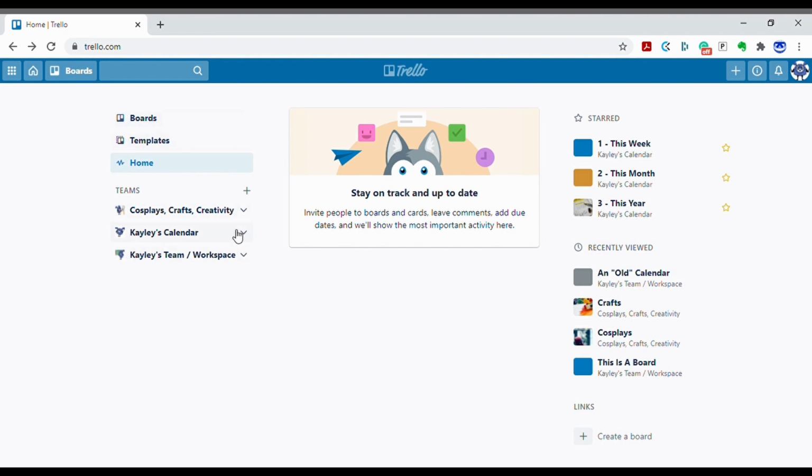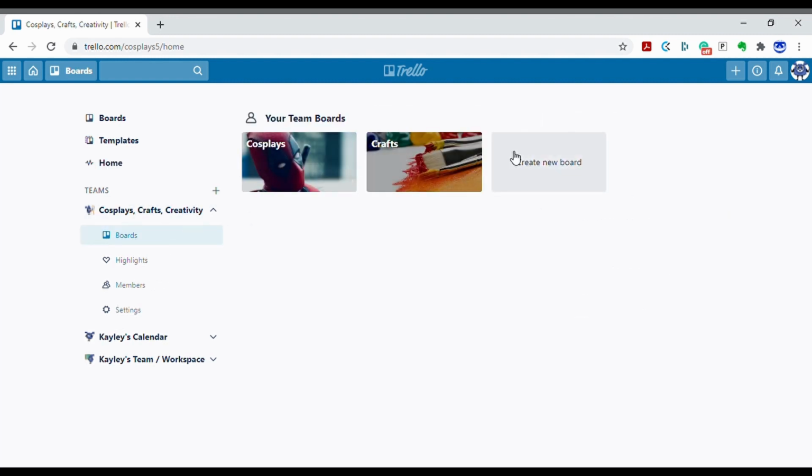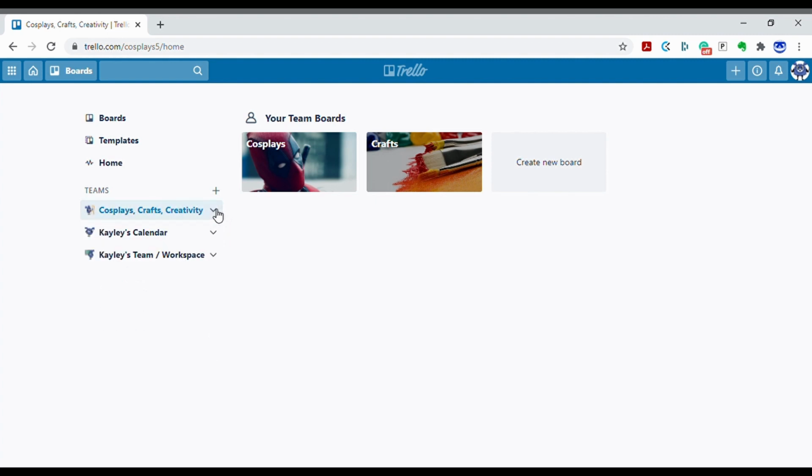So now all your boards must be part of a team. So for instance, this is a team, cosplay, crafts, and creativity. If I click on that, these are my individual boards. So even if you're the only person using these, you have to have everything grouped in a team. And also because of that, they're shortly going to name teams workspaces. So if by the time you use this guide, you're asking for teams, where are my teams? They might be renamed workspaces by the time you use this.